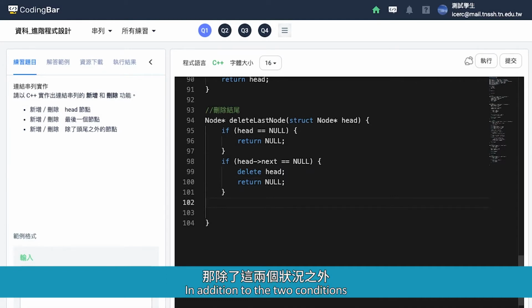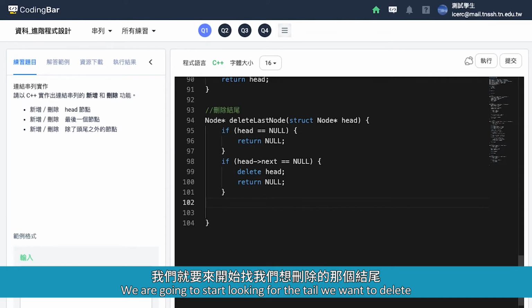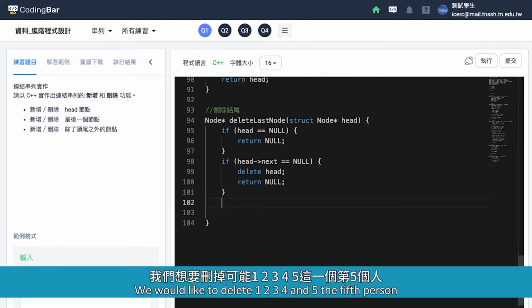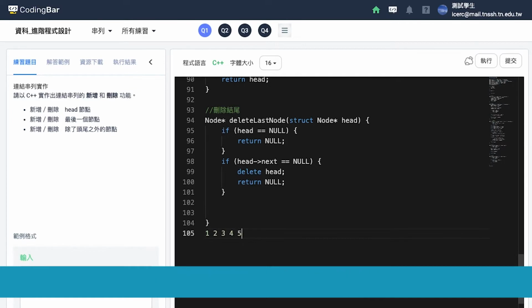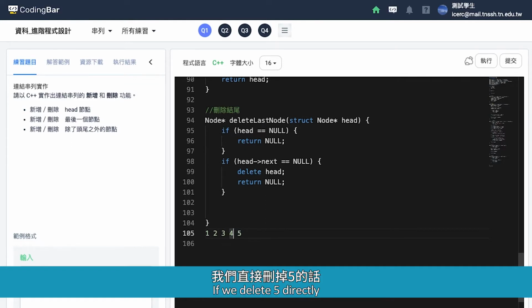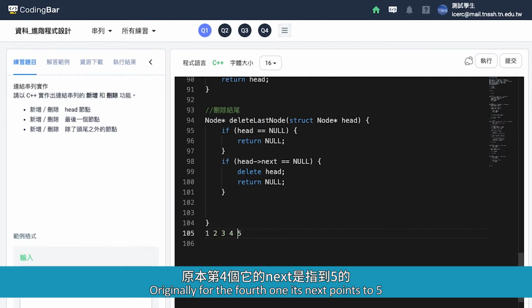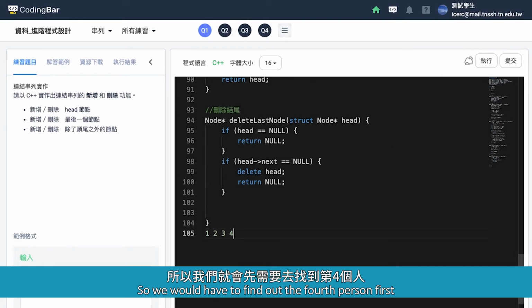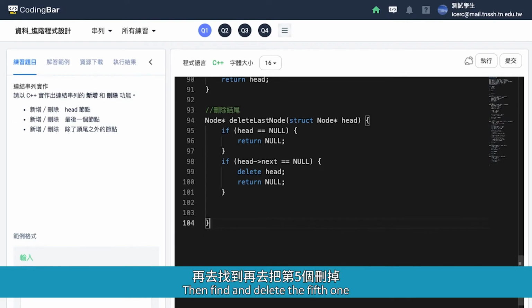In addition to the two conditions, we are going to start looking for the tail we want to delete. Which one is its previous node? Because we want to delete it, but we would like to delete 1, 2, 3, 4, and 5, the fifth person. If we just directly look for it all the way, find the fifth one and delete it, it's not quite okay this way, because we would not know where the fourth one and its next one would be connected to. We need to process the fourth person and its next one. If we delete 5 directly, originally for the fourth one, its next points to 5. Then it would be confusing. The fourth person would be a bit confused, so we would have to find out the fourth person first. Process its next one well. Then find and delete the fifth one.